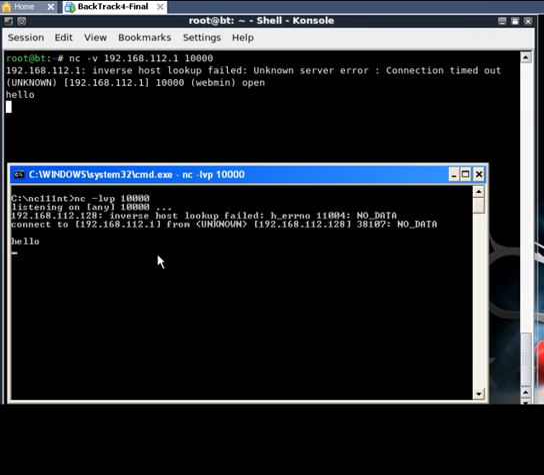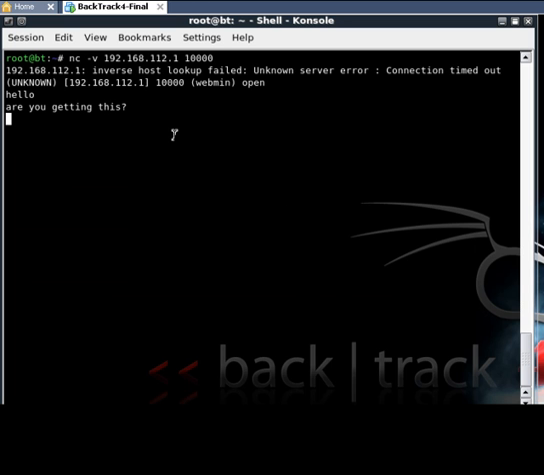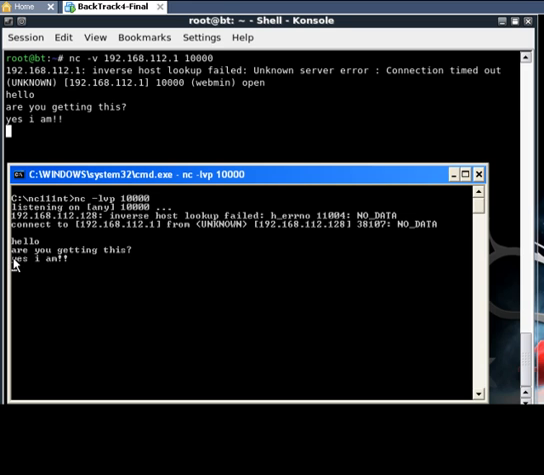Are you getting this? I'll show you, you can do it the other way as well. Yes, I am. And you'll see that in a minute when it pops up. There you go, yes I am. So basically all that's doing is reading and writing data to and from each other. As mentioned, probably Netcat's simplest form.